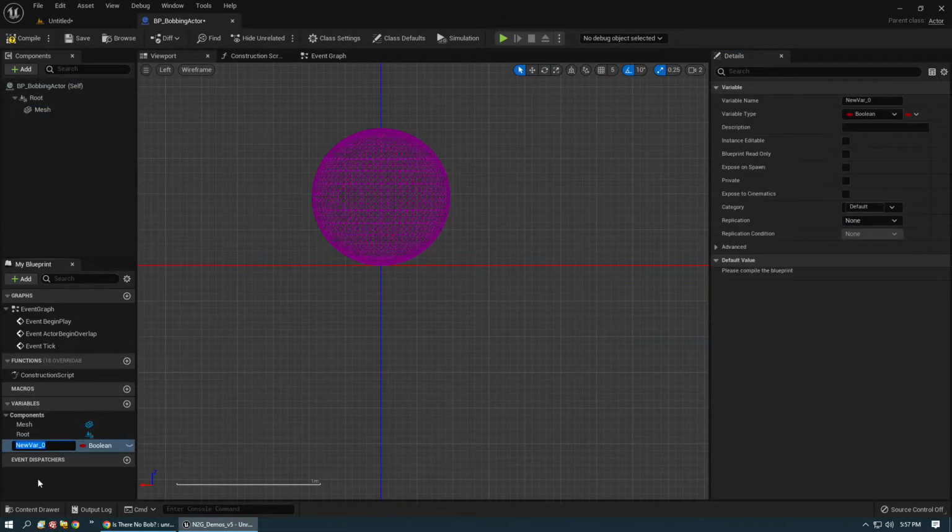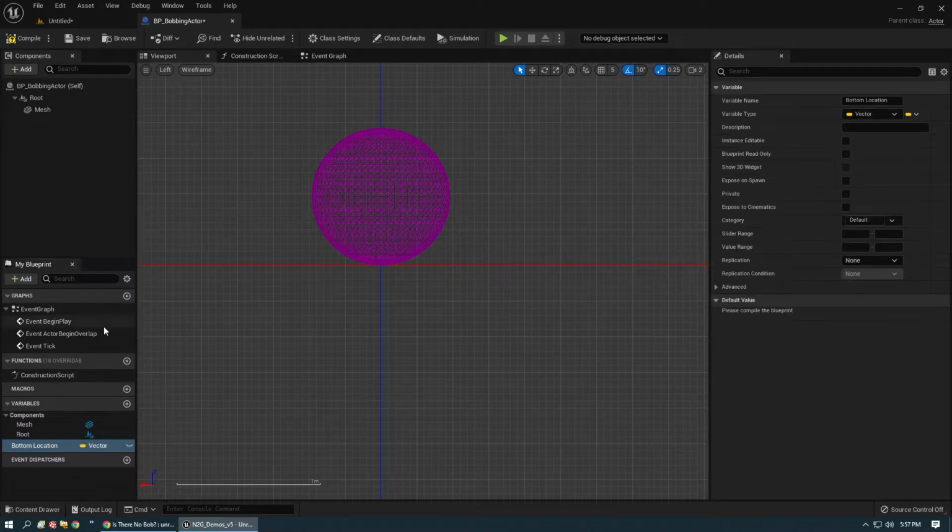So we're going to create a vector. We're going to do bottom location, and that's going to be a vector. And bottom location, let me just add the other one, and top location. So these are our 2 points that we're going to be moving back and forth between.